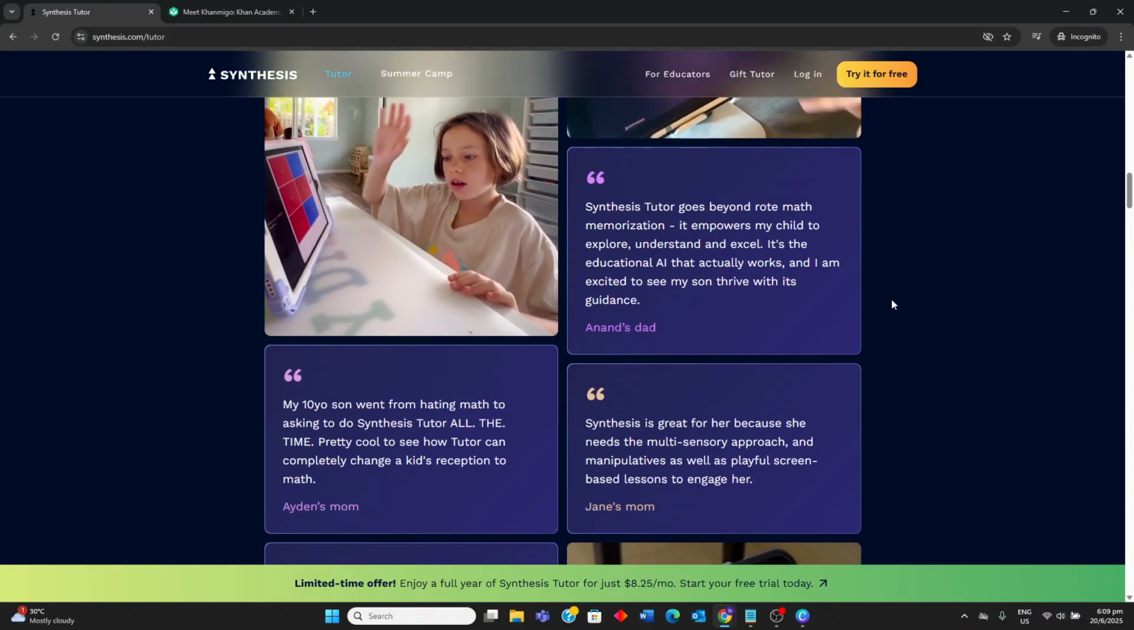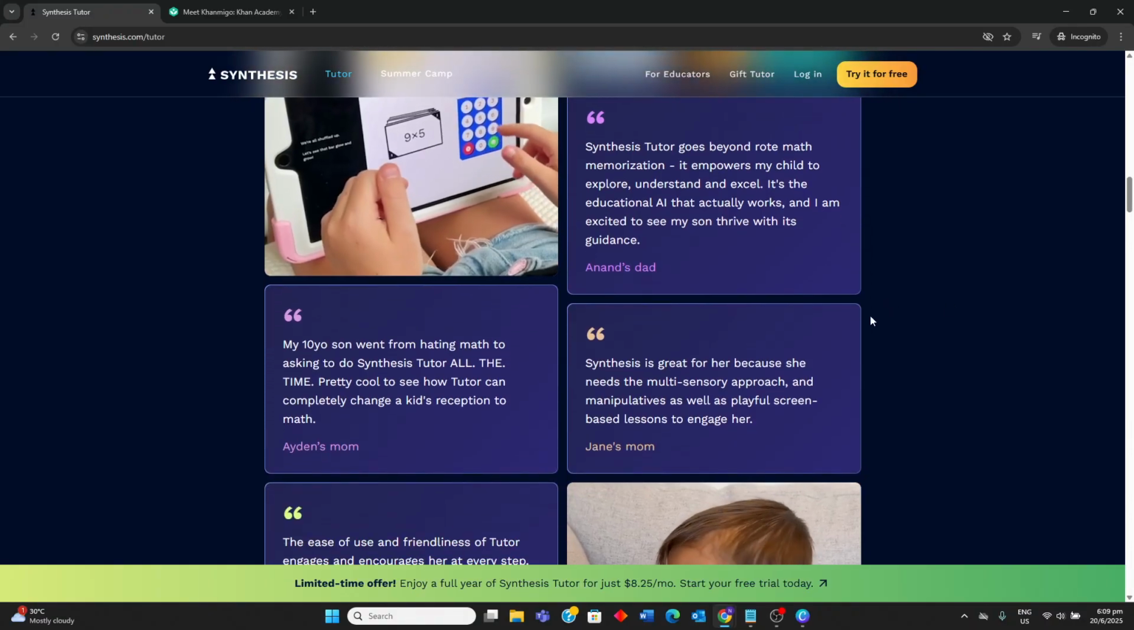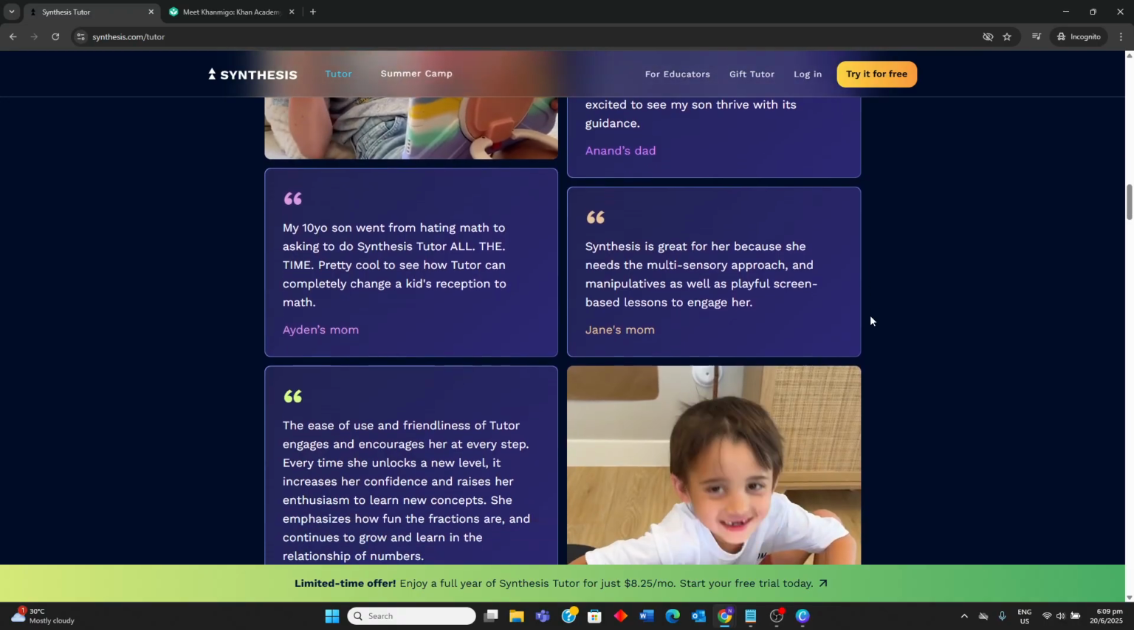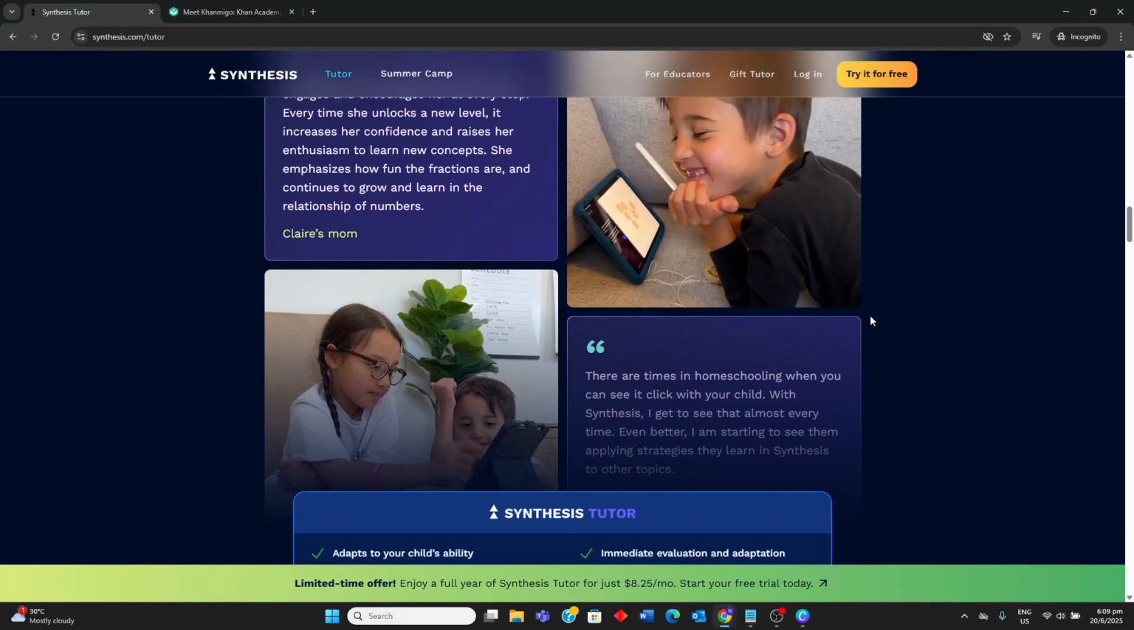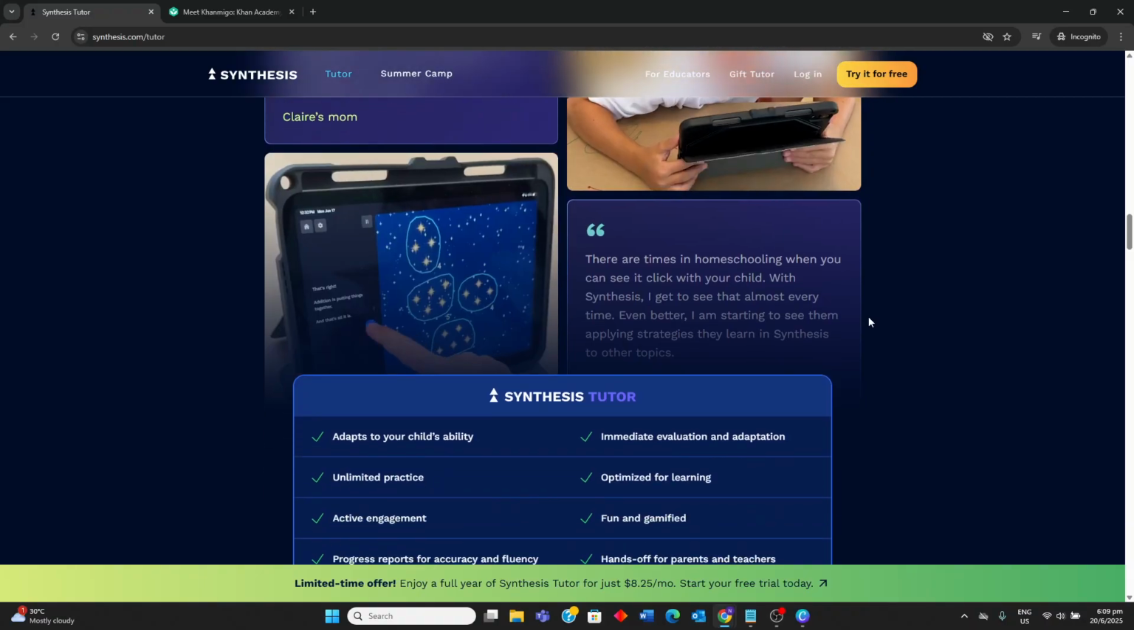Synthesis Tutor is ideal for elementary school-aged children and their parents who are seeking a highly interactive, gamified, and adaptive AI-driven approach specifically for mastering foundational math concepts through multi-sensory engagement.